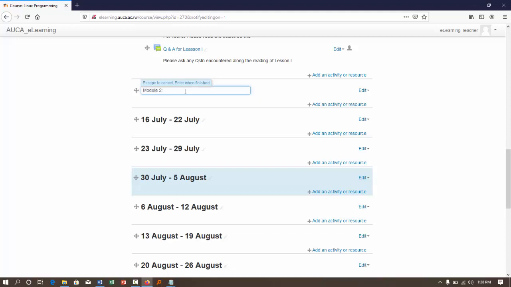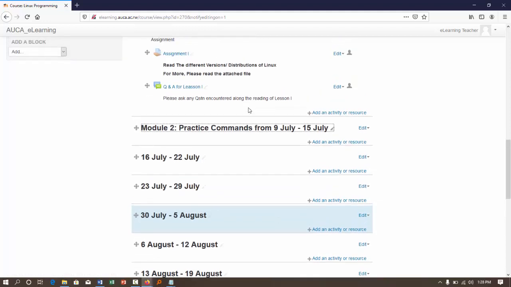Let me call it practice command, from this date to this date. So this is another module. Then here I want, for example, to create a lesson.